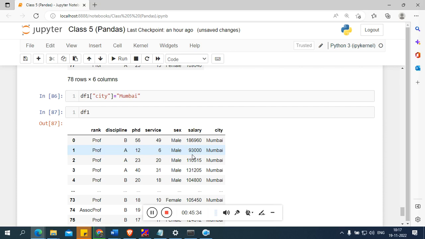Okay, so like that you can add the column, and no need to subtract because you can call individually. You can call df1, then whatever you want to call, you can easily call.